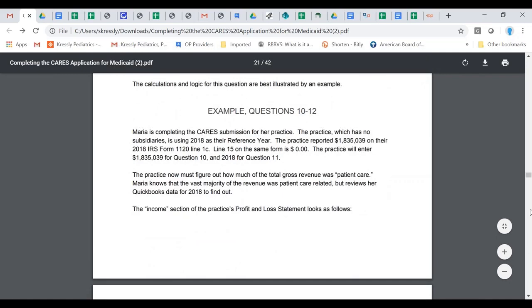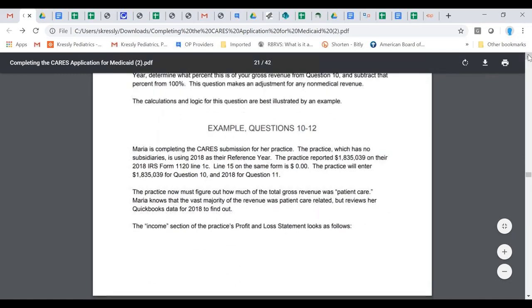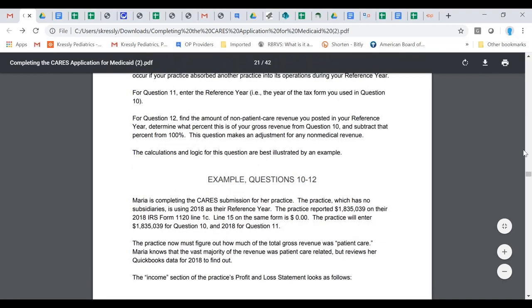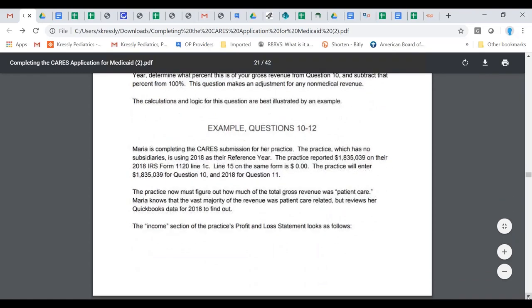Question 11 is the reference here. If you're using your 2018 tax return to put in the answer to question 10, for question 11 you put in 2018. Similarly for 2017 or 2019, whatever your most recent filed tax form is.